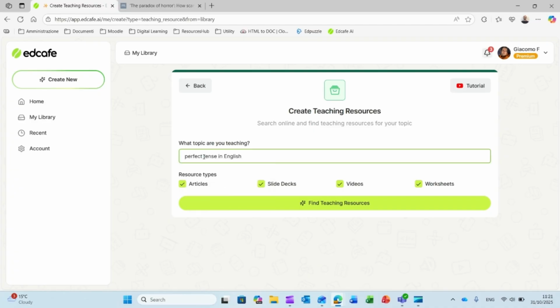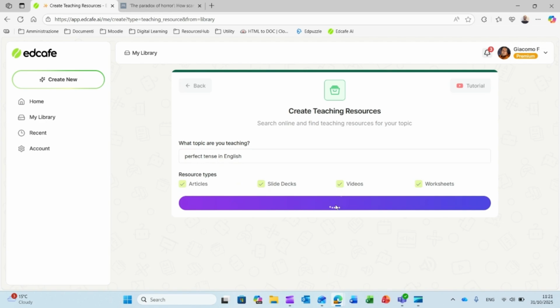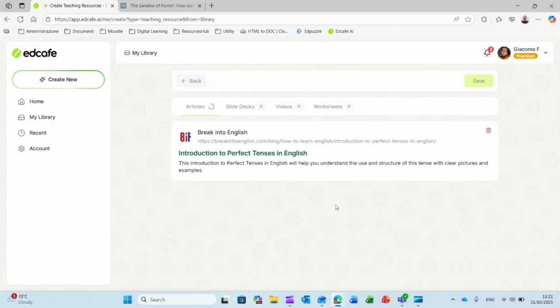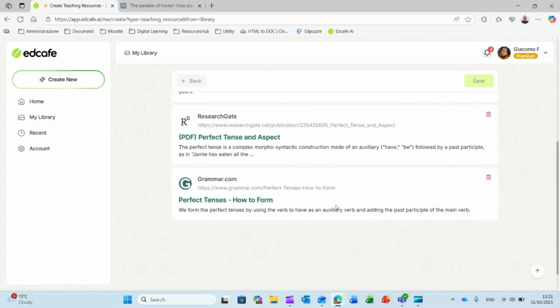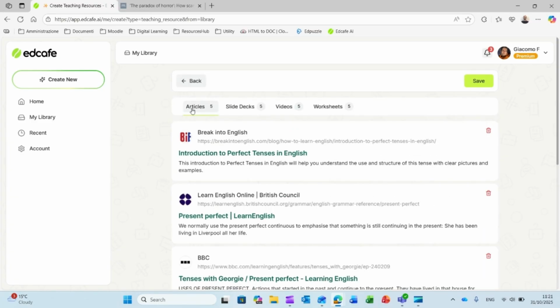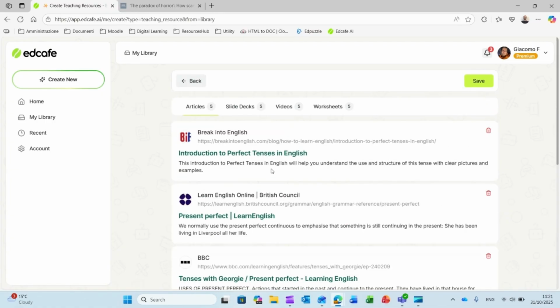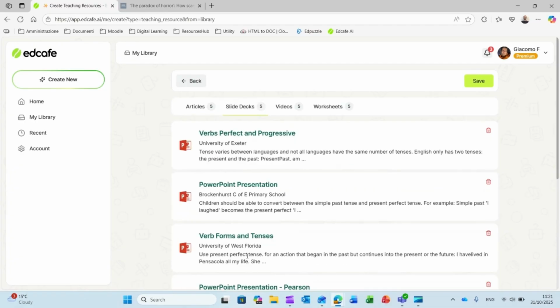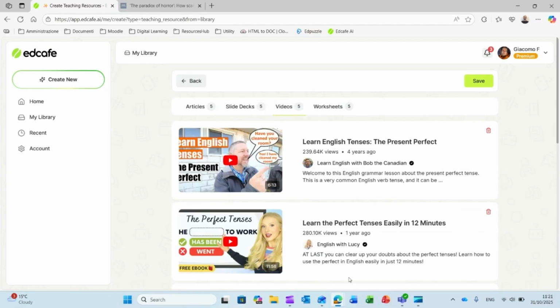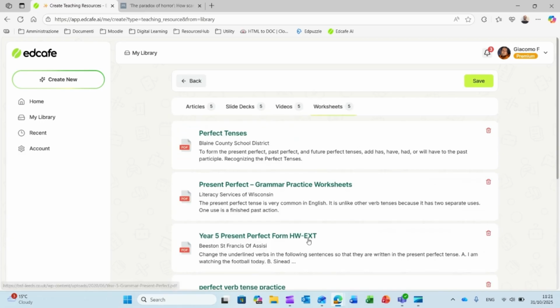So, for example, if I decided to teach the perfect tense in English and I want some material, some resources, then I can try to find it, and it will look for articles, slide decks, videos, worksheets. So it is a good concept and it's useful. So you see, you have articles on the perfect tense in English. Now 5 articles, it gives you 5 by default, and then you can search for more if you want. It gives you some PowerPoint, it gives you videos about the present perfect, and worksheets. So as you can see, with this topic, the research is perfect.